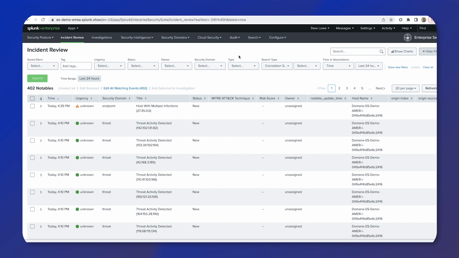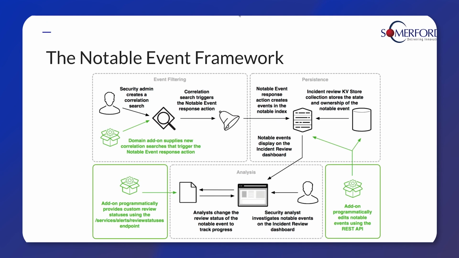And if it does, it's then getting written to the notable index, and it has all that extra contextual pieces of information, and then that is how we can review and monitor our notable events. So that's how that works. As it's bite size, it's probably time we best move on to the next bit.